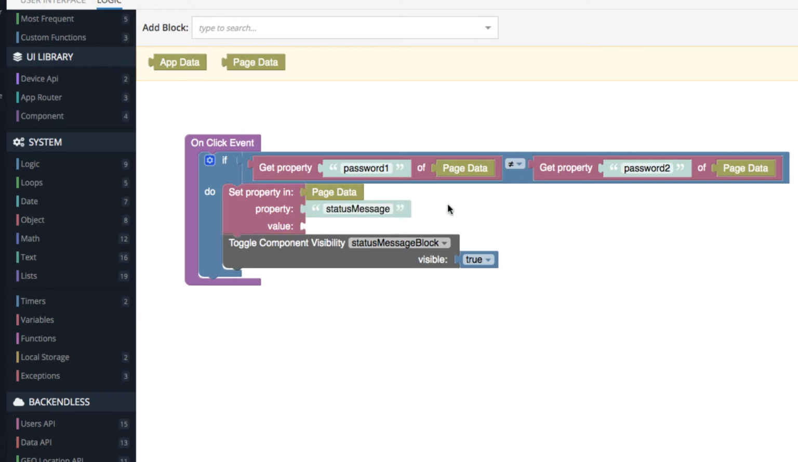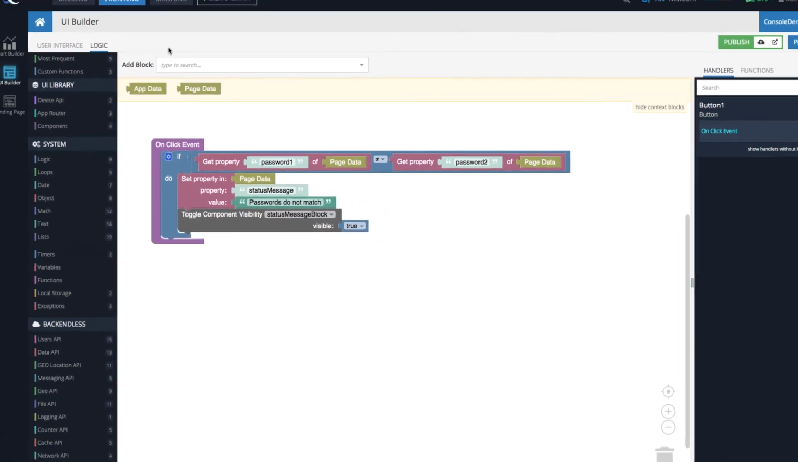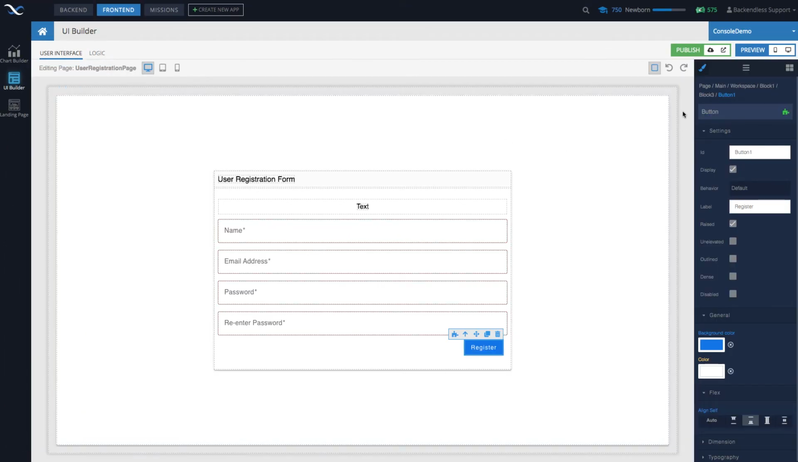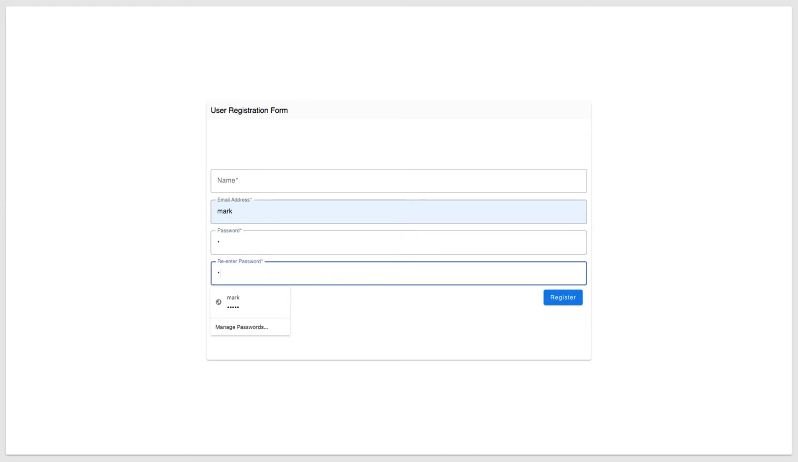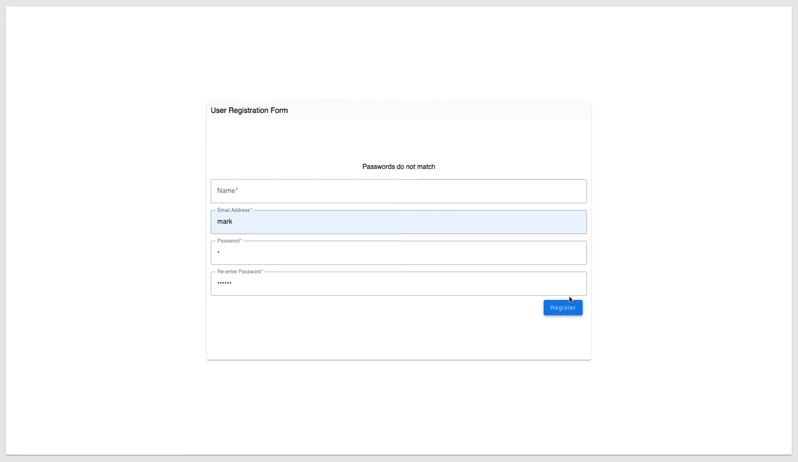Remember that this is the property that the actual text is bound to, and then the text will say passwords do not match. So at the very minimum, now we can validate that this is working exactly as we would like to. Let's switch to the user interface and run this page. So in here, type in a value, and here type in some other value, and click register. See, now we get the message saying passwords do not match, which is pretty good. So at least the password verification logic is working.